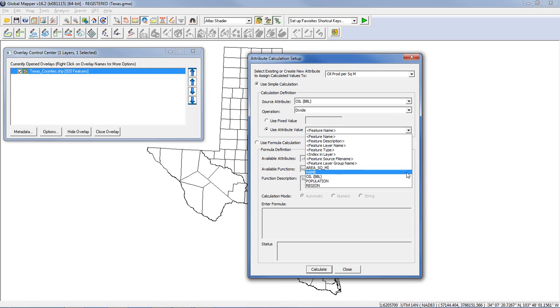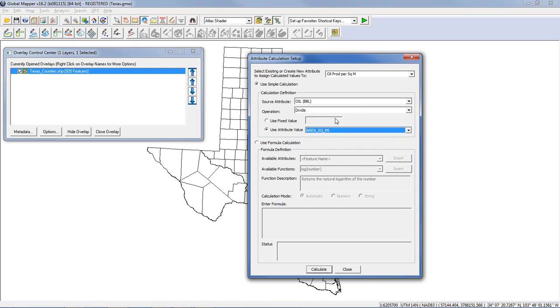And that existing attribute, if you recall, we have an area in square miles value. So to summarize what I've said, I'm creating a new attribute. I'm taking the value which is in oil production, and I'm dividing it by the value that's in area. So this is going to be unique for every one of my counties.